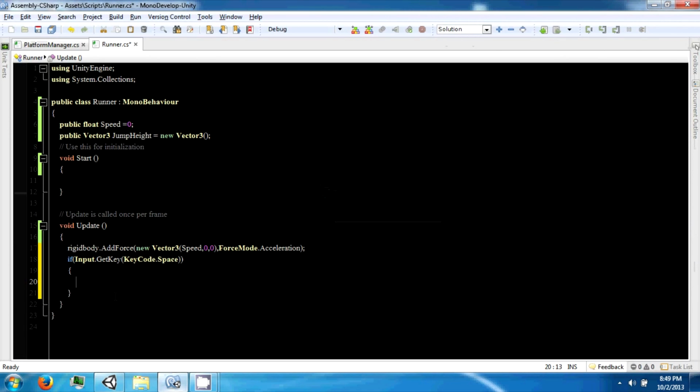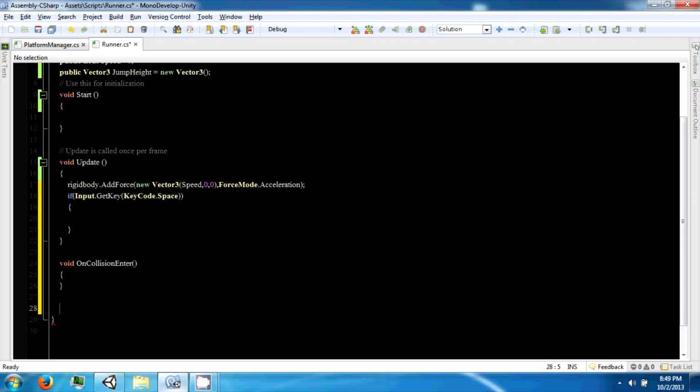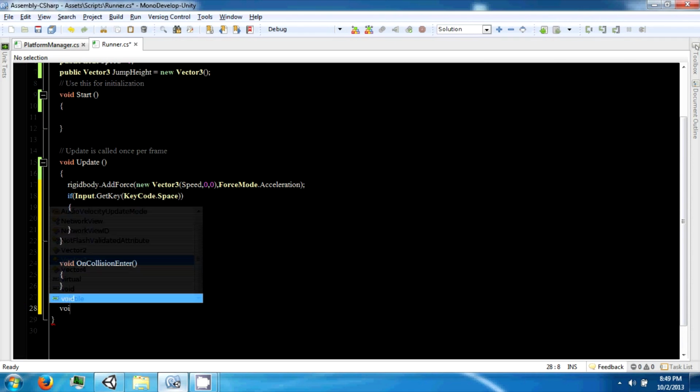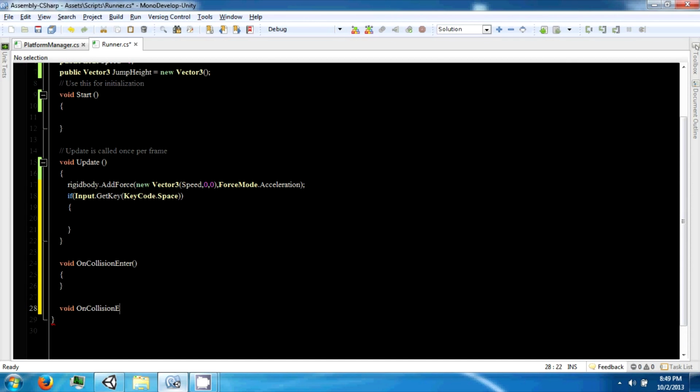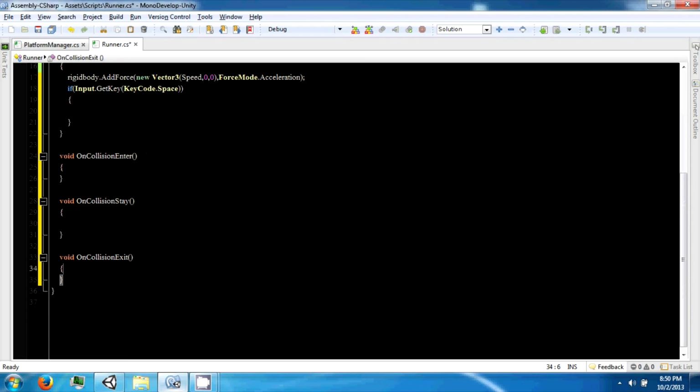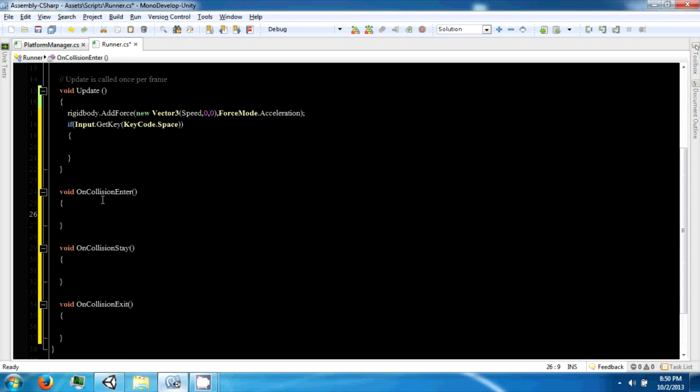And we're also going to need to make sure that when we jump, we're on the ground and not in the air, so we can't double jump or triple jump or something. And the way we're going to do that is OnCollisionEnter, and void OnCollisionExit, and then one more, OnCollisionStay. And then these three functions are going to control a flag that's going to be set.